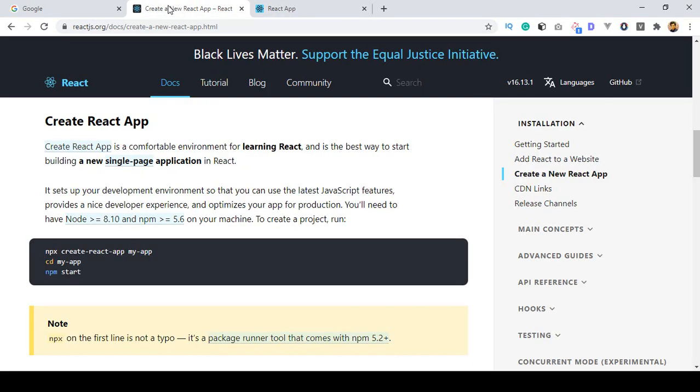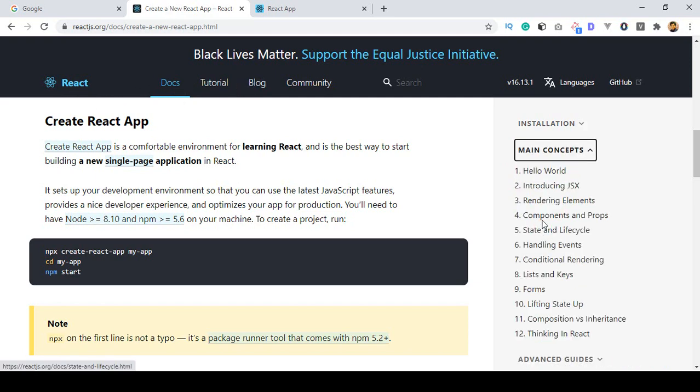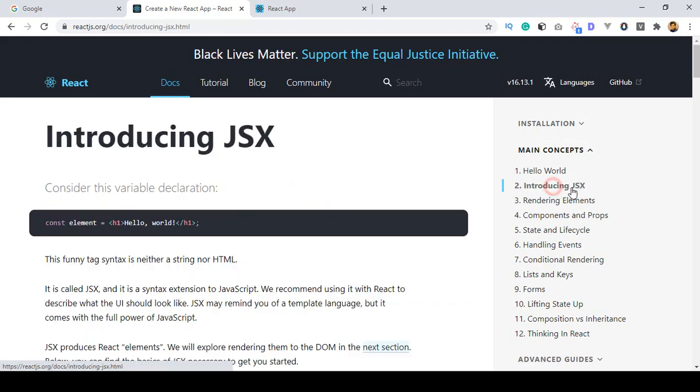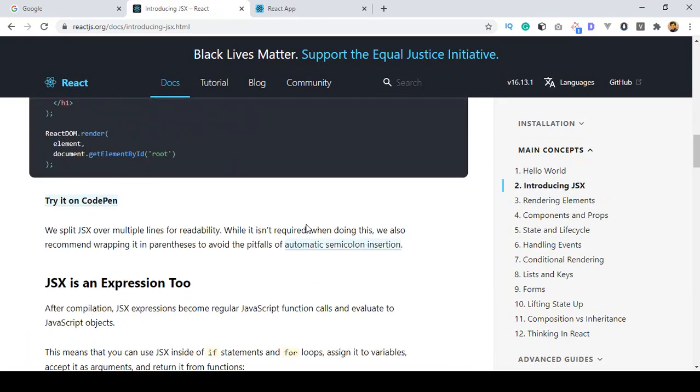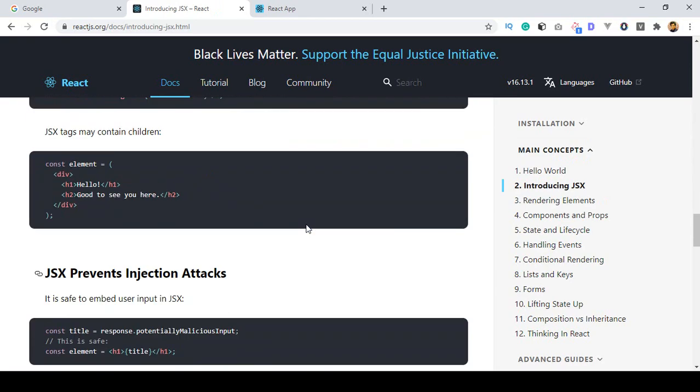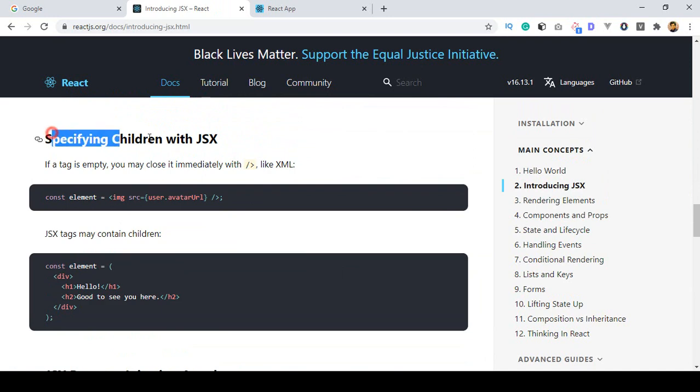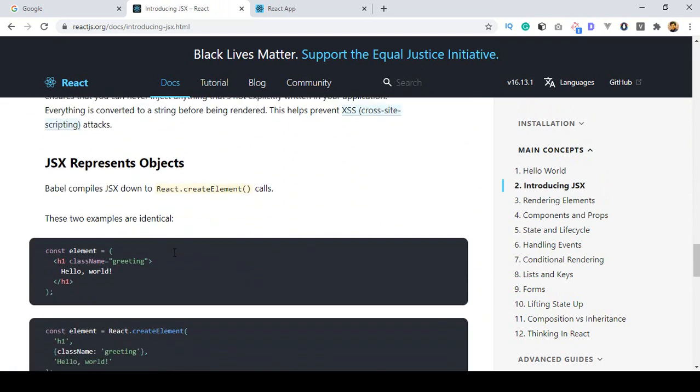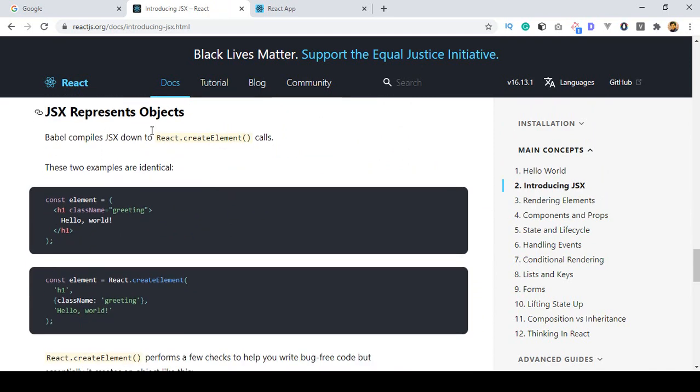If you go to the React documentation, there is a main concept section, and there you can see JSX. So what exactly does that mean? Here there are children, there is a JS object. So that is actually the JSX represented object. So what exactly does it do?